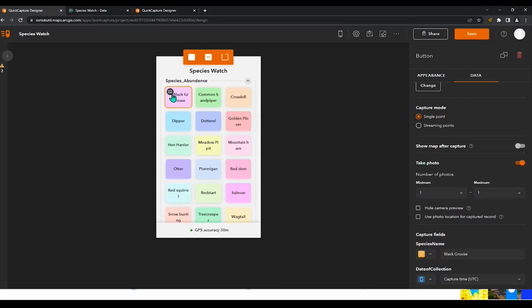Now, ArcGIS QuickCapture configuration is really straightforward, and that is all that we need to do to be able to capture the data of our species. But I'm going to want to go ahead and actually improve the appearance of this a little bit. So with just a few alterations, we can better organize and visualize this app to, again, just make it as effortless a data collection method for our team as possible to take into the field.